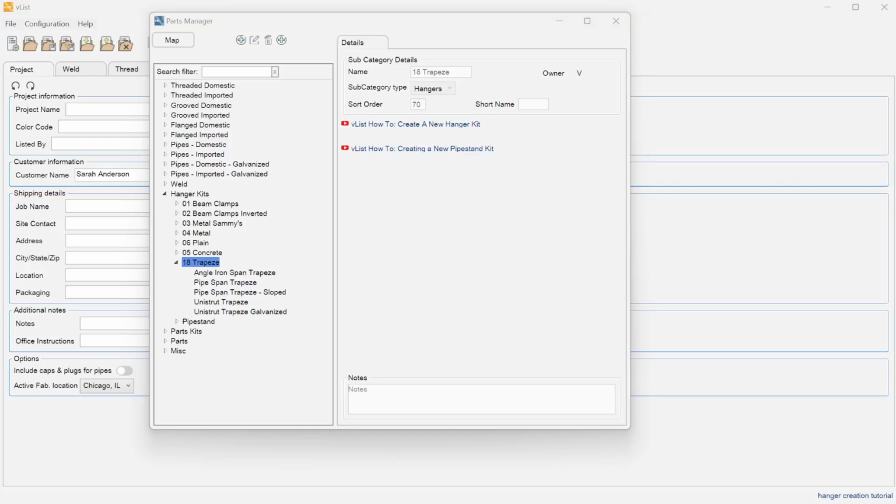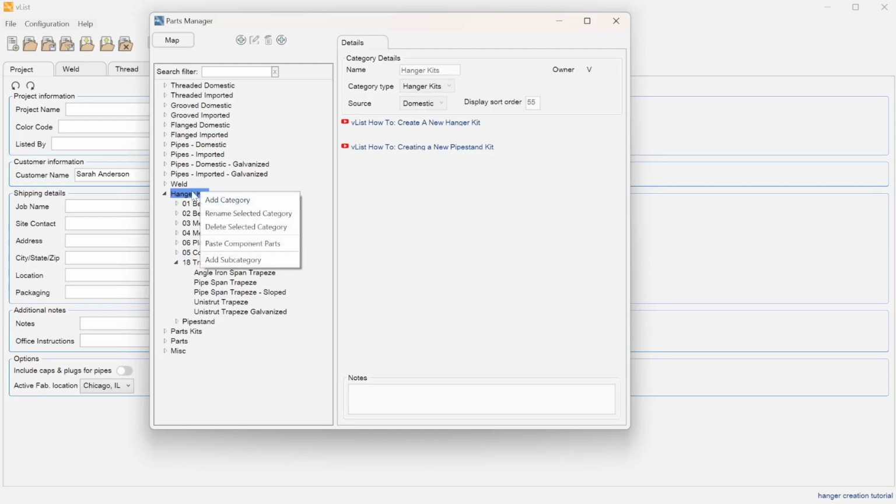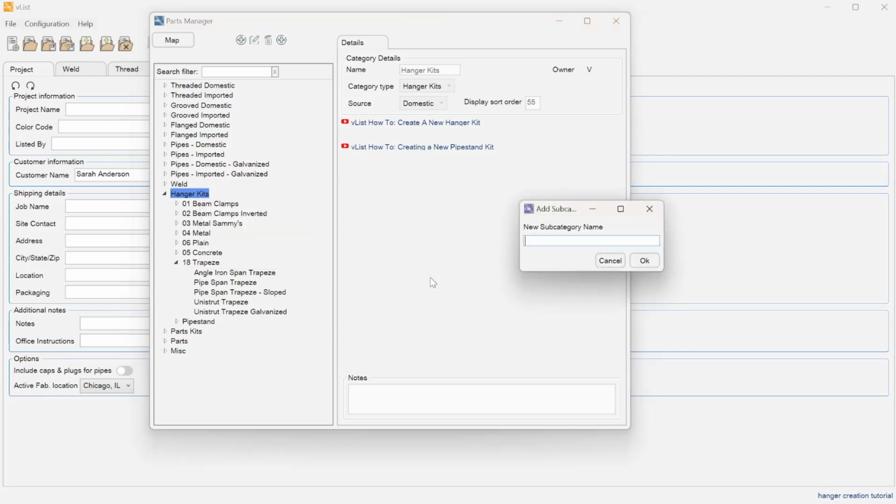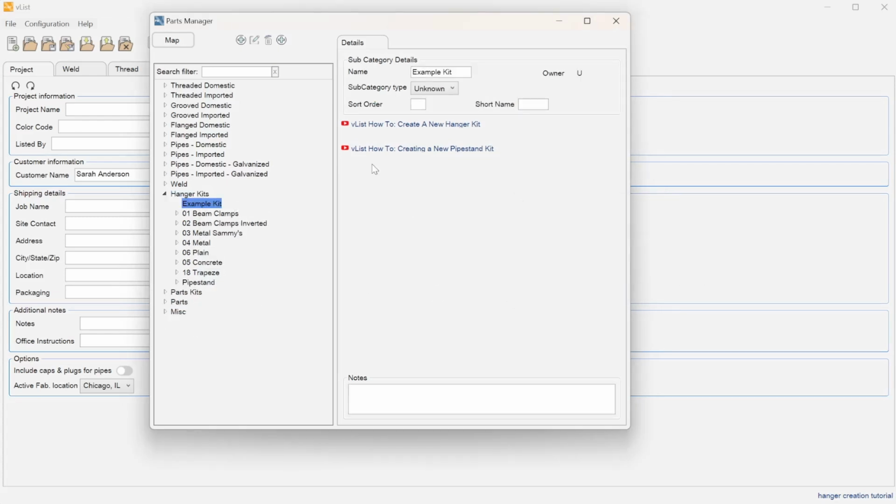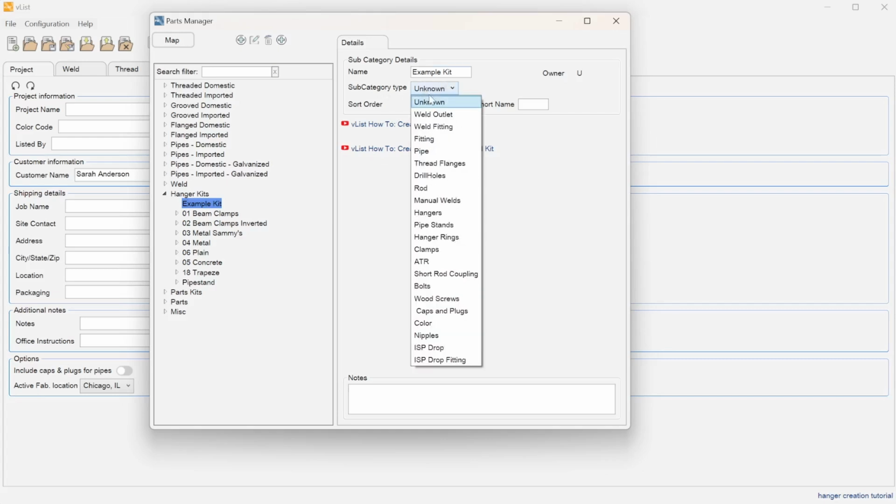To make a new subcategory, left-click on the hanger kit category to select it, then right-click on the hanger kit category to bring up the menu. Select Add Subcategory, and then name this new subcategory. Make sure at this time that the subcategory type is hangers.